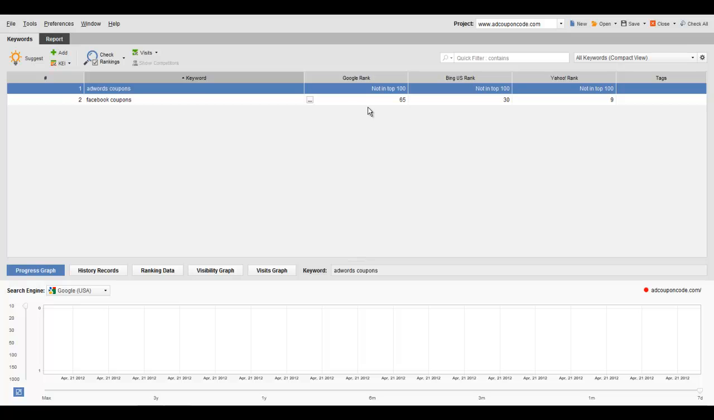This project right here is for a site I have no affiliation with. It's adcouponcode.com. It's where I got a Facebook coupon for a post I did a while back when I wanted to test some Facebook ads. And they also sell AdWords coupons. And so what I did is I created a little project and only put in two keywords: AdWords coupons and Facebook coupons. You can see for AdWords coupons, it's not ranked in the top 100 in Google, Bing, or Yahoo.